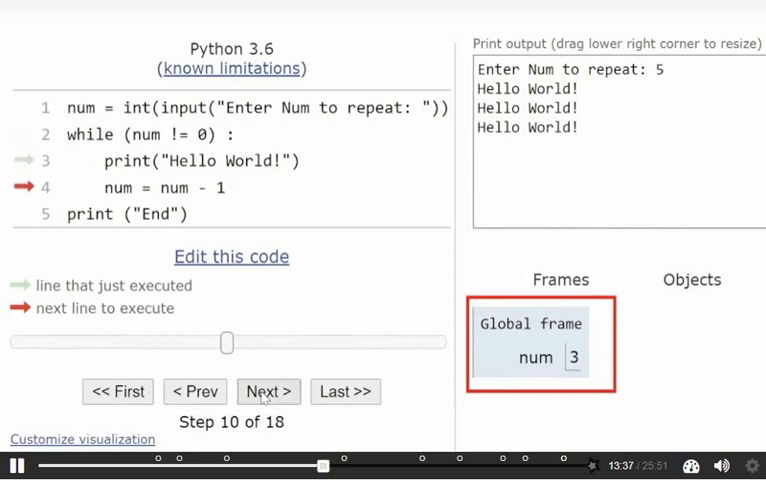Again, we will print hello world. We will reduce the number by 1 and again check the condition. Print hello world. Reduce the number by 1. Again, go back to the top of the loop, check the condition. Now the number is 1. Still the condition is true. Therefore, we'll execute. Now the number becomes 0.